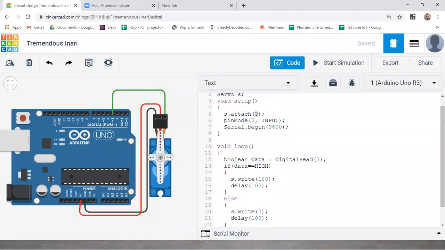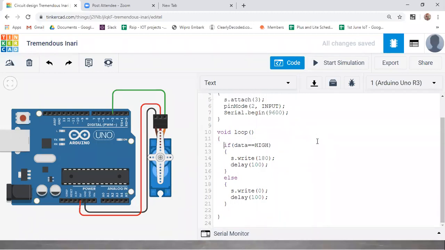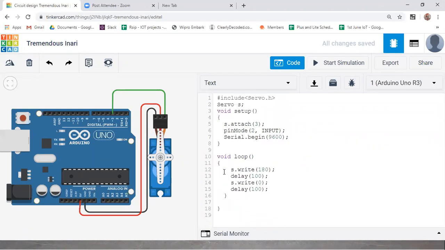One second, I think I have connected the other thing, so I'll just delete this, guys. Here you could see the other function, s dot write. This s dot write is nothing but it is just used to rotate the servo motor. Okay, so let us run this code to start the simulation.